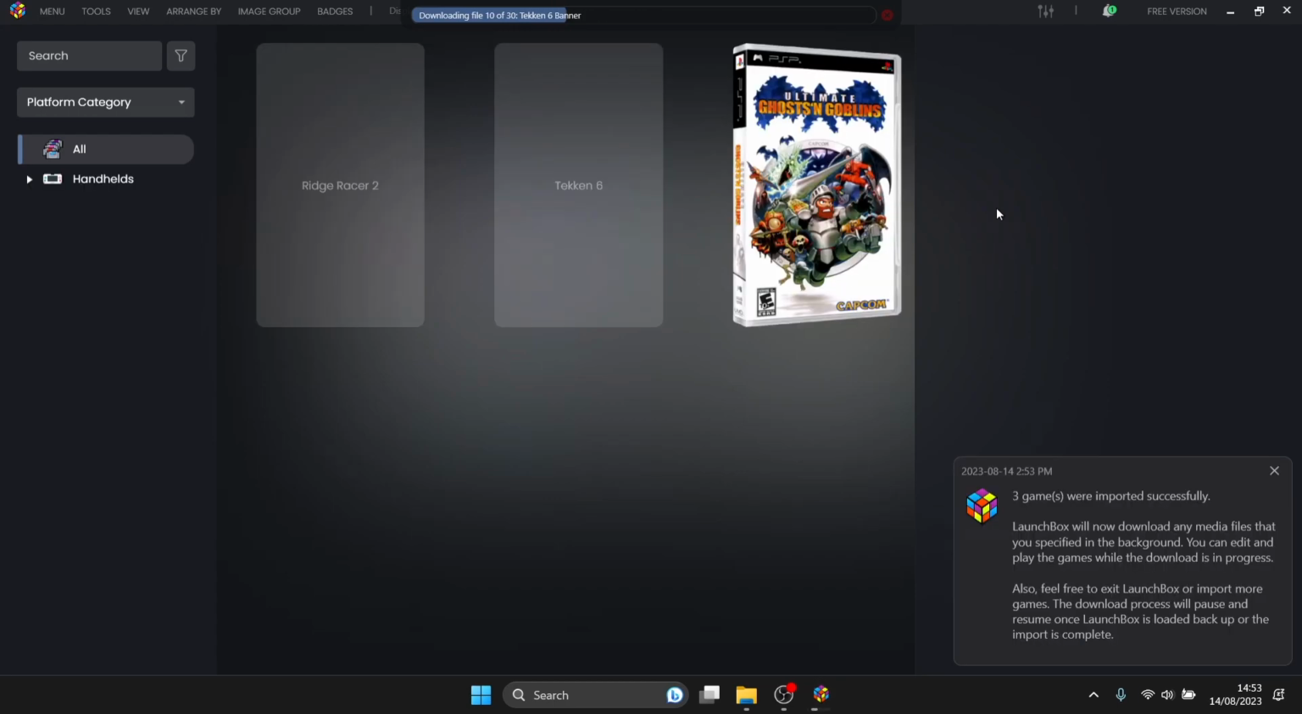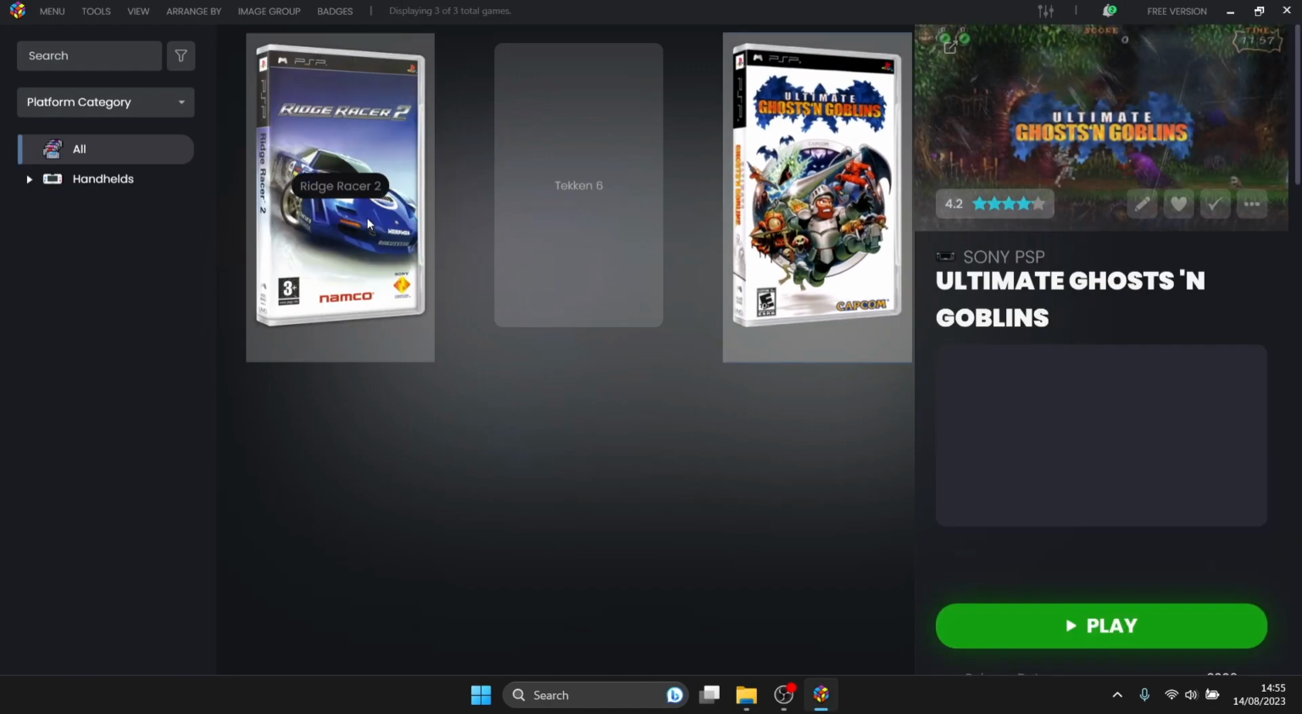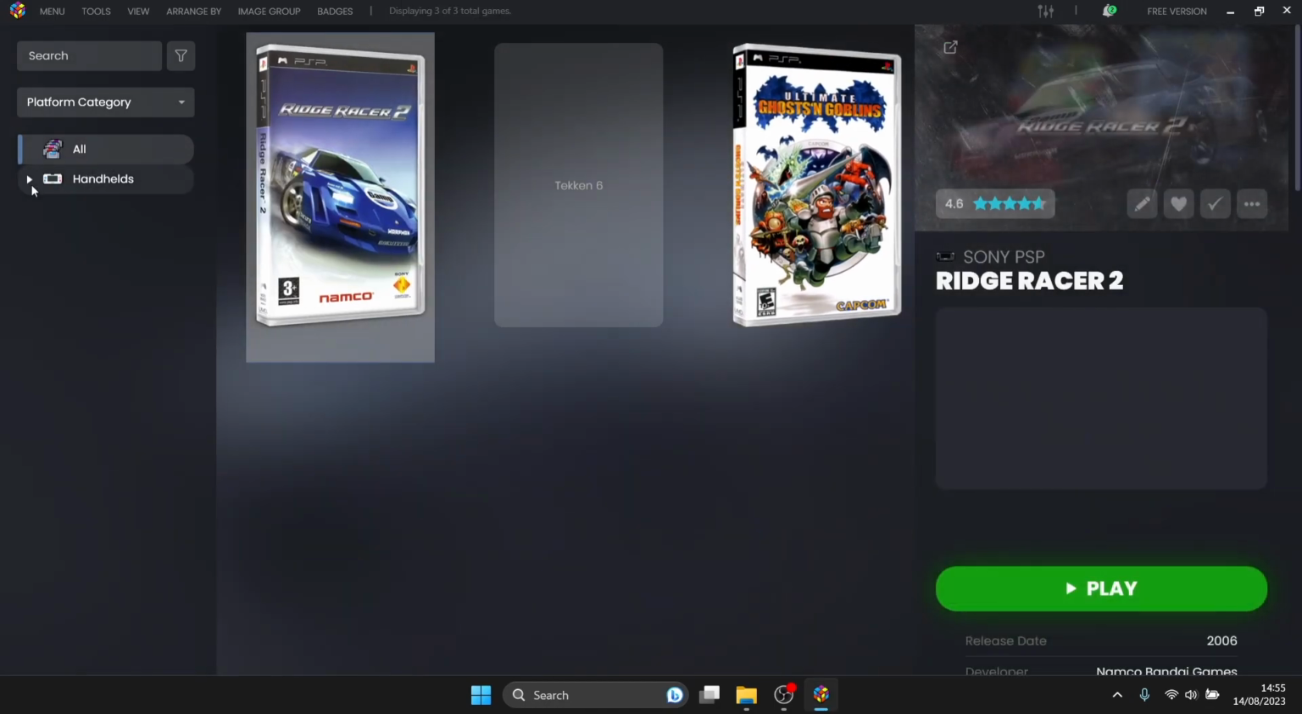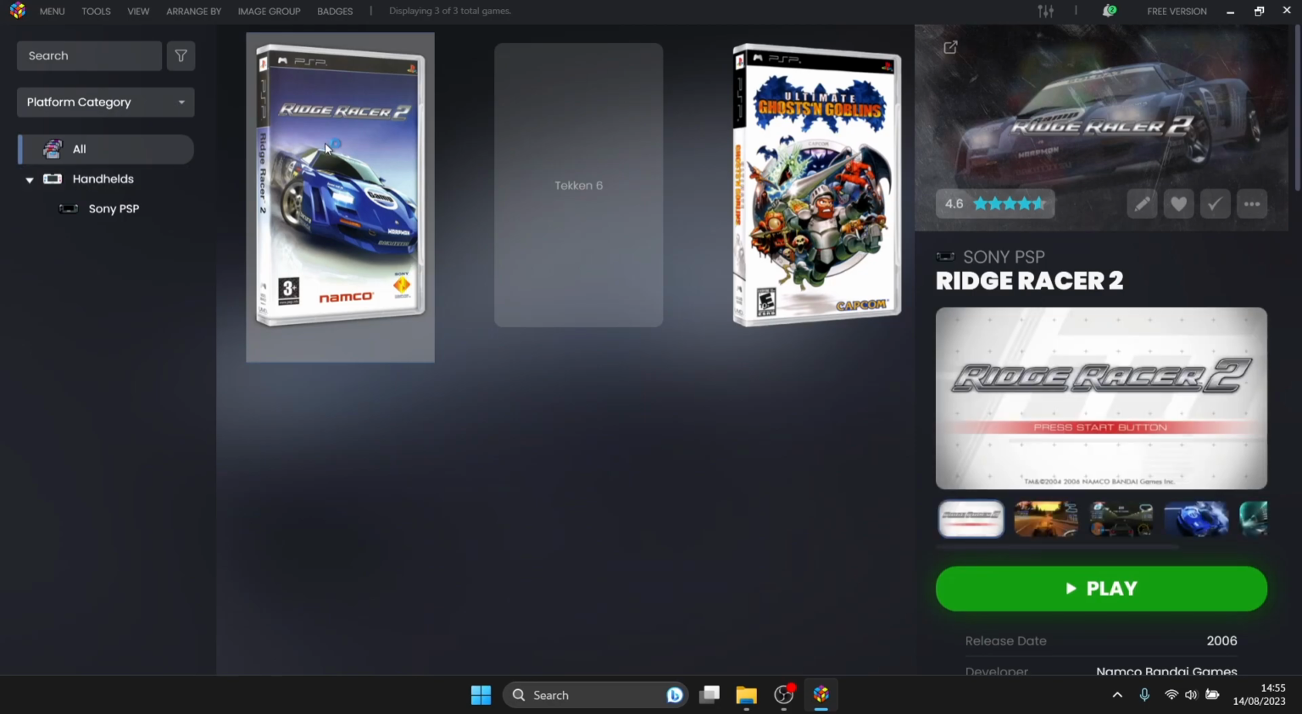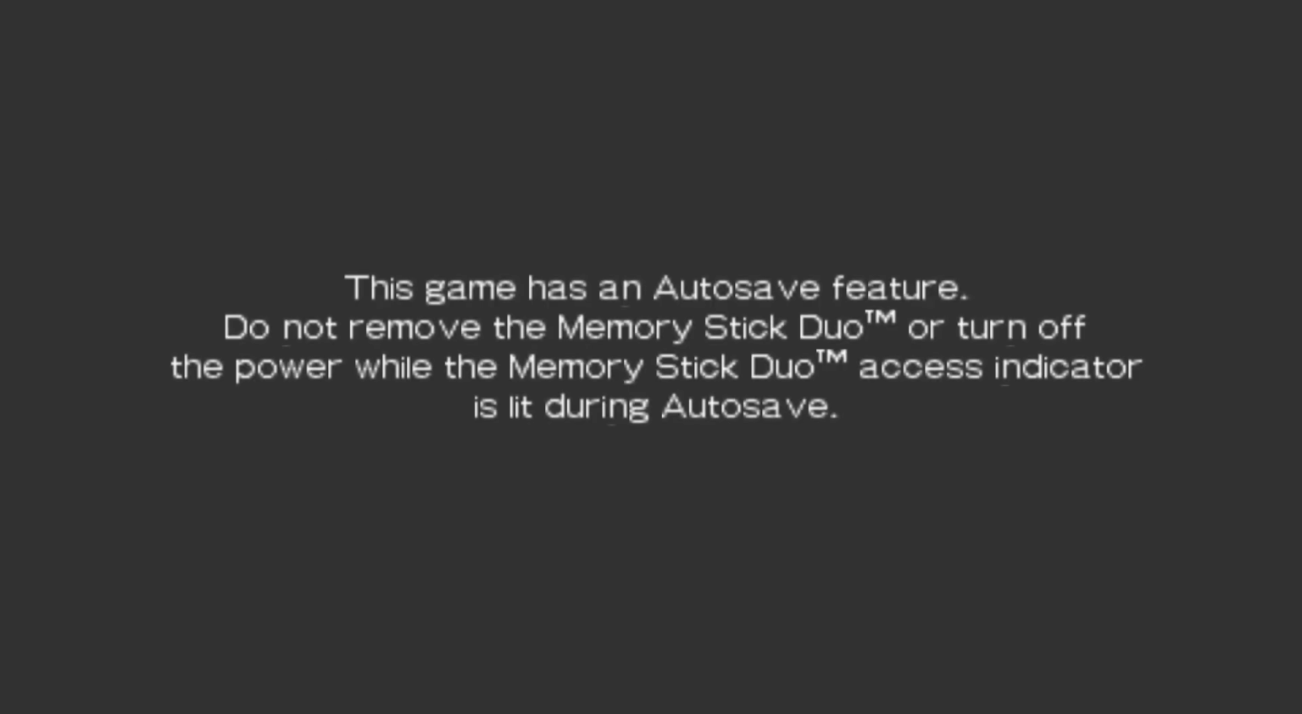And as we can see at the top just here, it's now refreshing local metadata, which is now searching for artwork and bits and pieces of information for our games. Okay, and three games were imported successfully. What I'm going to do first is just double left click on Ridge Racer 2 and see if this boots up in full screen. And there you go.